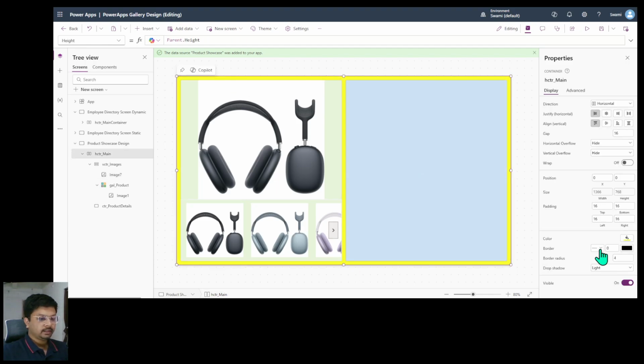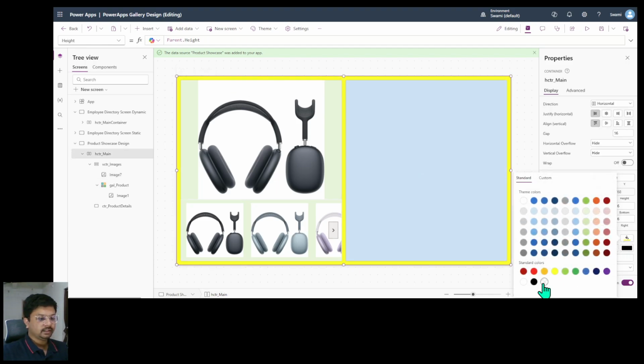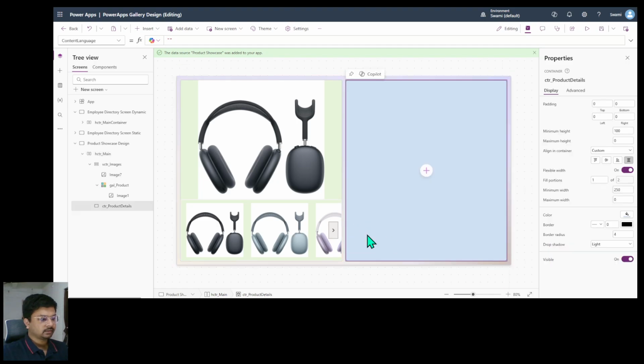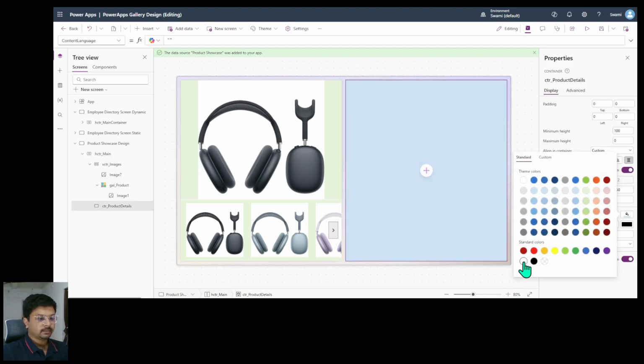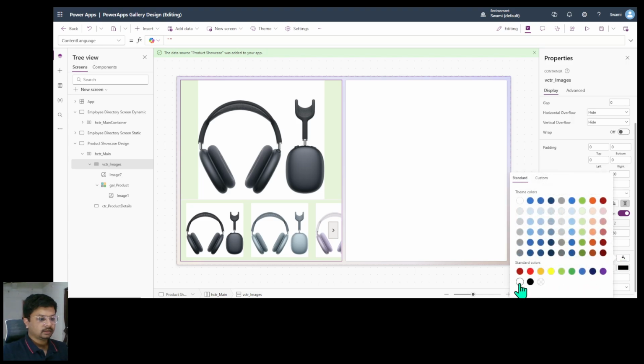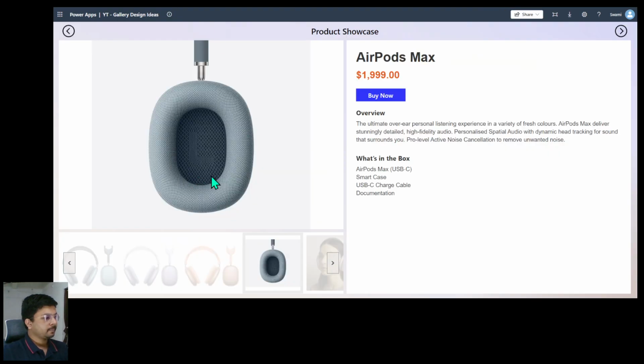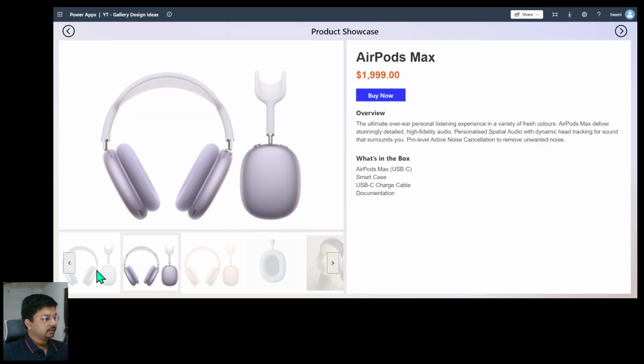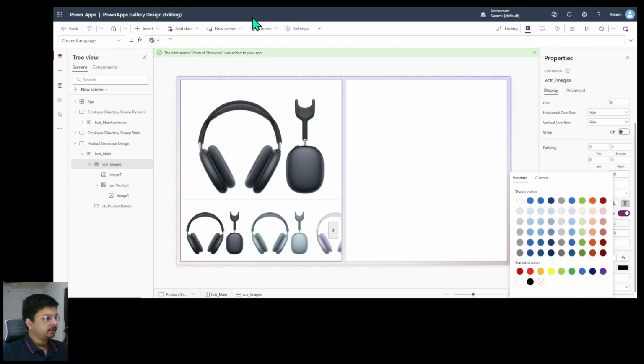Right. Let me remove these background colors. Let me make it white, and for this container, let me give the white color. Now here, as you can see, when I select the item, then only that item is getting highlighted. The rest of the items are getting a little bit transparent. So how can we do that?